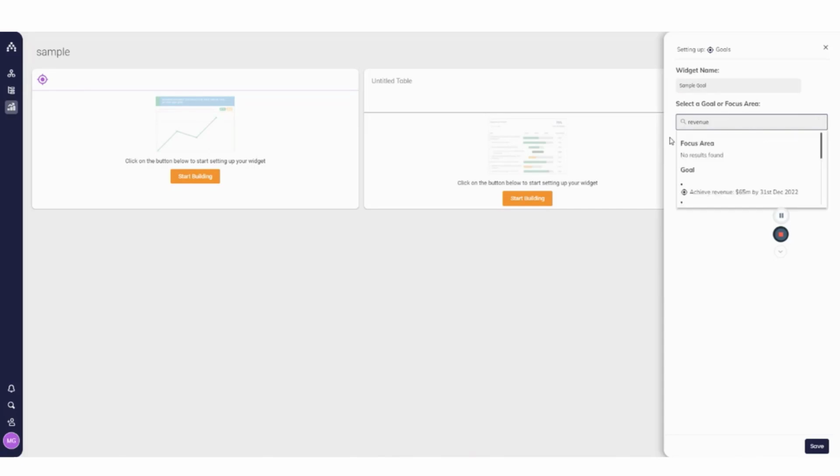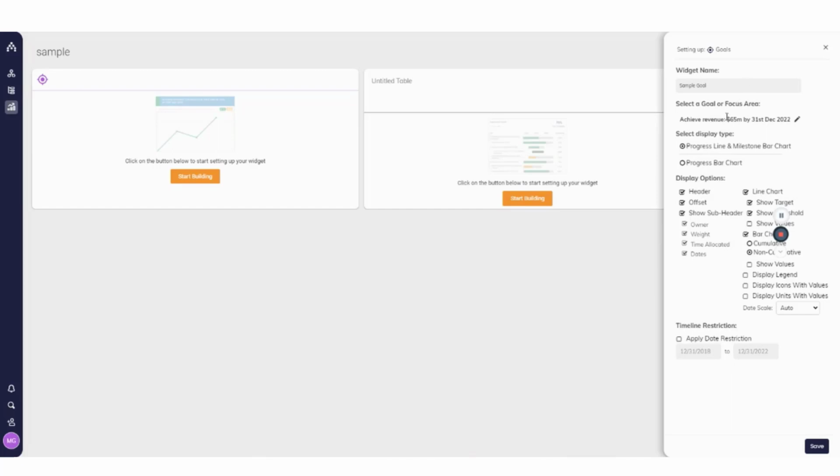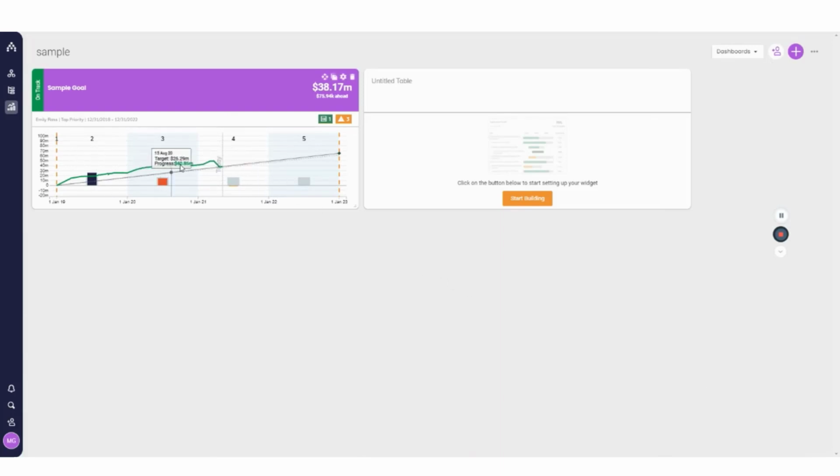I know I've got a couple in this instance. I've got my overarching revenue goal here of 65 million. And I just selected that. I don't actually have to do anything else. I can just click Save, and it's going to show me my revenue target.